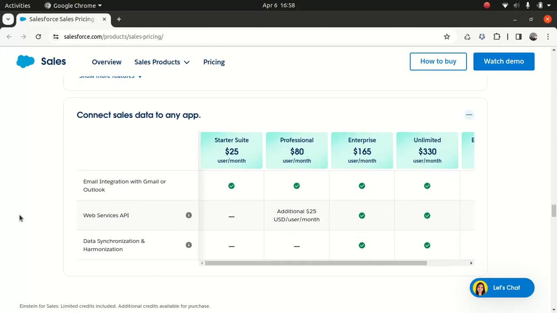Connect sales data to any app. This is really powerful if you want to do an email integration with Outlook or Gmail. You can pretty much do all of this stuff, right? So that's why it's very important that you know about the licensing aspect and the limitations associated with it, because it's often overlooked and people don't really pay attention to that. And it's very important for a business to know this because a business needs to make an informed decision.